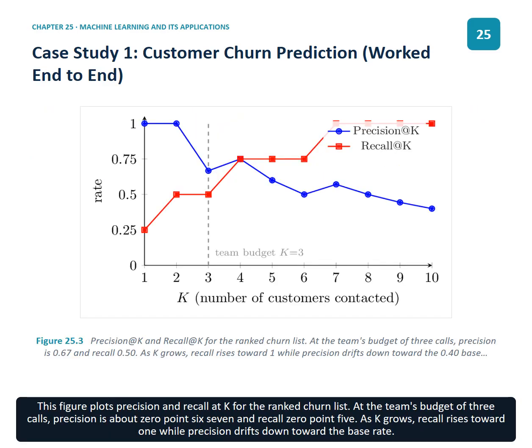This figure plots precision and recall at K for the ranked churn list. At the team's budget of 3 calls, precision is about 0.67 and recall 0.5. As K grows, recall rises toward 1 while precision drifts down toward the base rate.